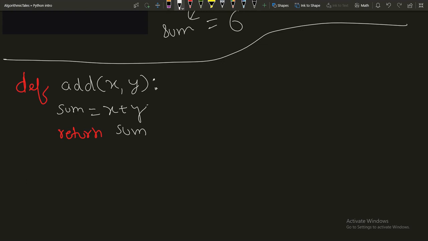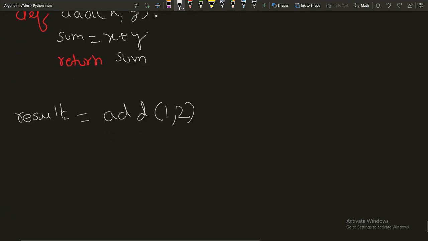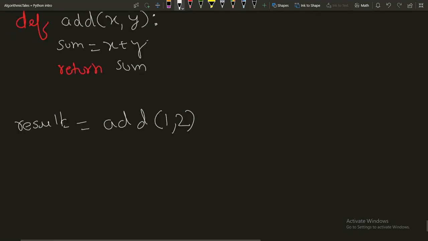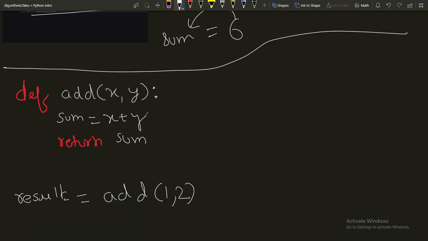And let's say there is a call to our function. Okay, so let's say there is another variable in our program called result equals add of x and y. Now I'm going to pass 1 and 2 as the arguments, you could pass anything that you like. So the way this program is going to work internally in our machines is as follows.